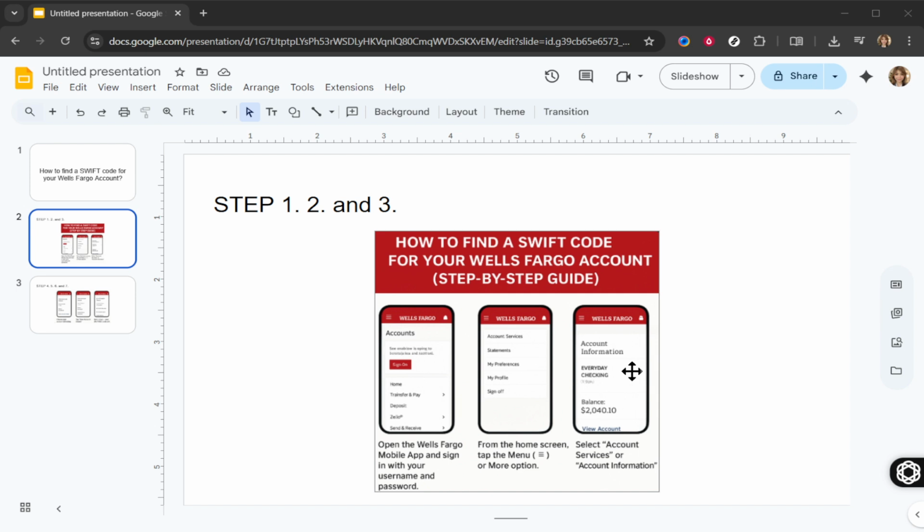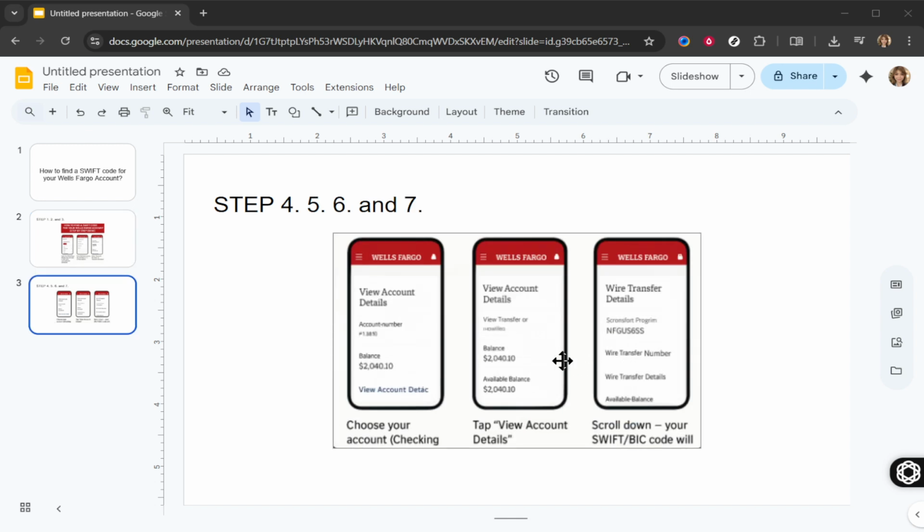Once you're in the account details section, it's time to scroll. Keep scrolling through the information presented to you. As you scroll down, you should arrive at a section labeled Wire Transfer Details or International Transfers. Right within that section, you'll find the SWIFT BIC code listed. This is the code you're looking for, and it's essential for any international transaction involving your account.